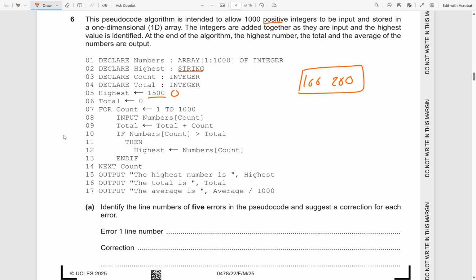Yeah, the count variable, the for loop counter. The next one, that's total, and we're going to assign that total plus count. So this seems a little bit wrong because here this should be the numbers count, the number we just input. Then if numbers count, the current number we input, is greater than the total, I think here this should be greater than highest. Then we're going to assign the highest, and that's going to be the new number we've just entered.